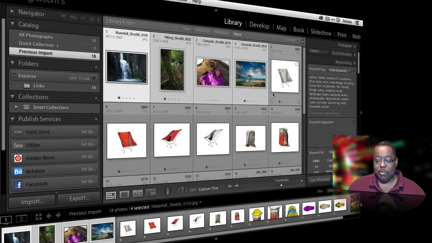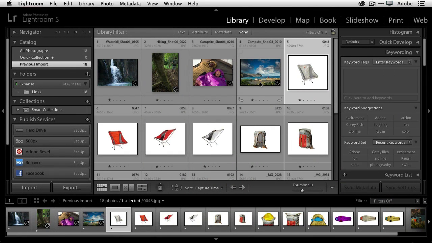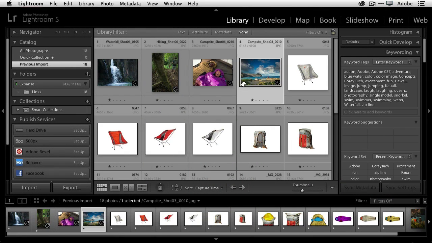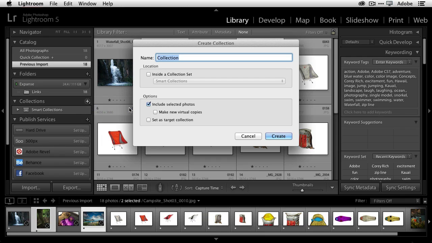Now let's go back to the Library module in case you're still not convinced, and let me show you one right off the bat. So what I want to do is organize a couple of these photos. I'm going to take this one and this one, and I'm going to put them in a collection. And a collection, think of it like iTunes. You have your iTunes library, and then you have playlists with specific songs. Well, you have your Lightroom catalog, and you have a collection of different pictures. So same concept or metaphor.